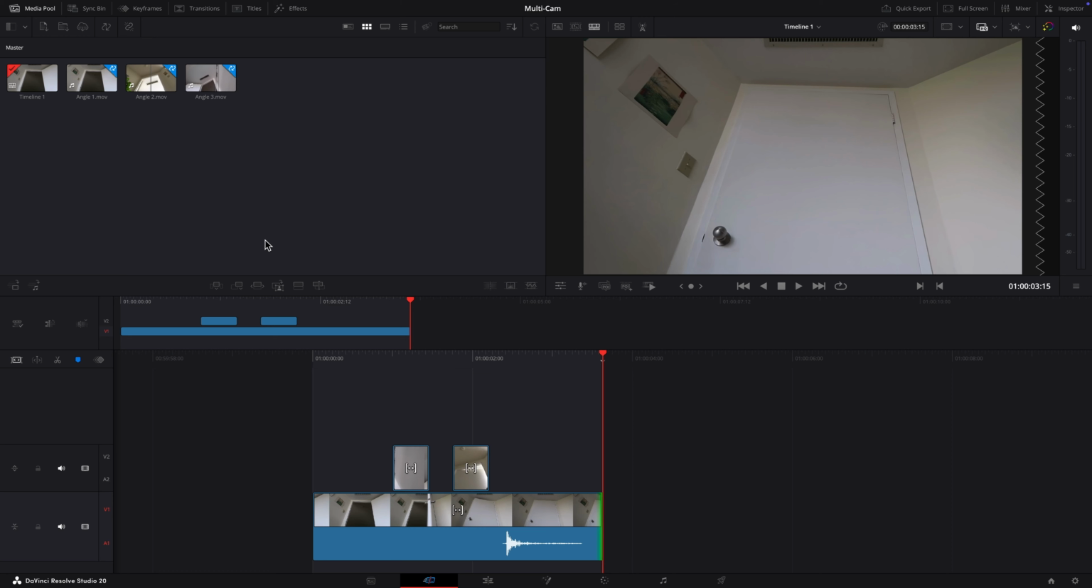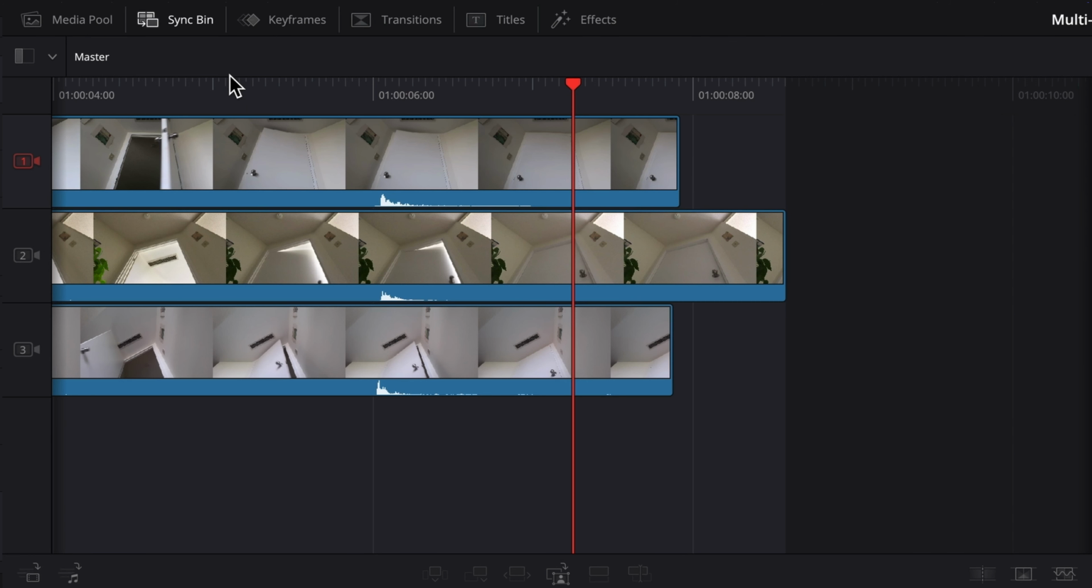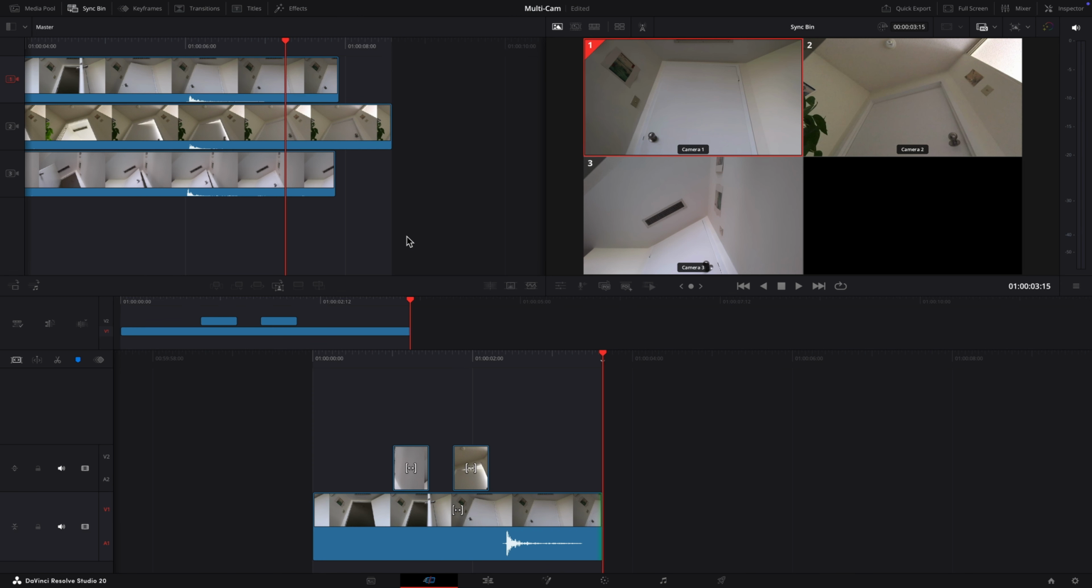To continue multicam editing, click the Sync Bin button again. So that's basically all there is to multicam editing in the cut page. Pretty easy and straightforward in my opinion. I really like the cut page's streamlined interface, a real pleasure to work with. Thank you for watching.